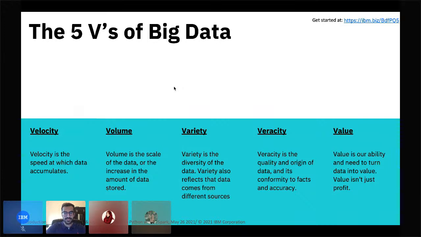So volume. Okay, so volume is the scale of the data or the increase in the amount of data, and the drivers of volume are increase in data sources, higher resolution sensors, and scalable infrastructure.